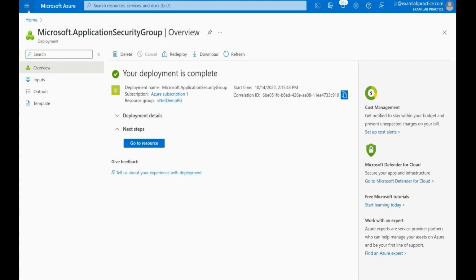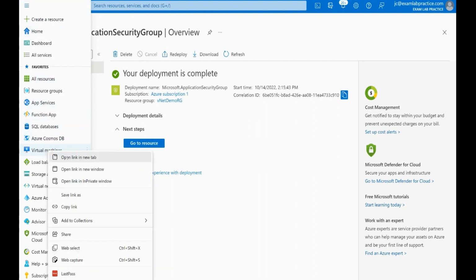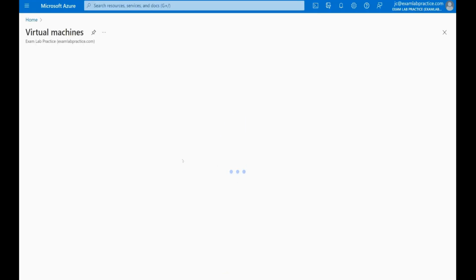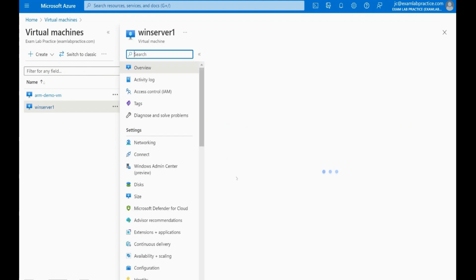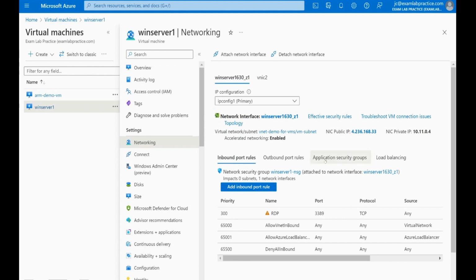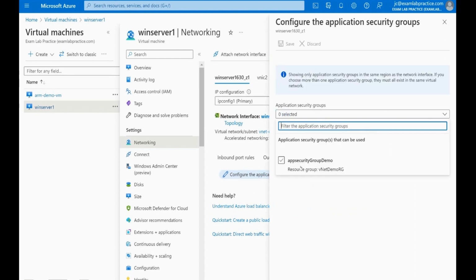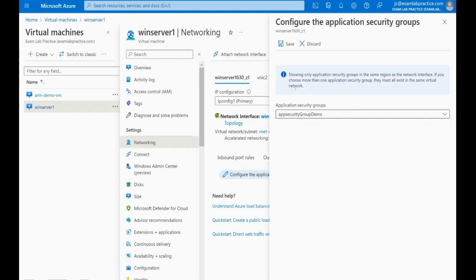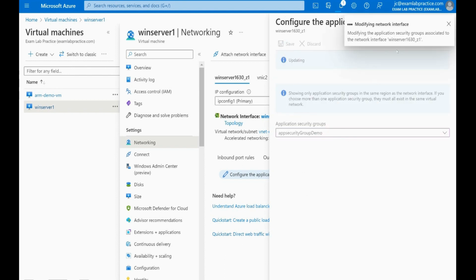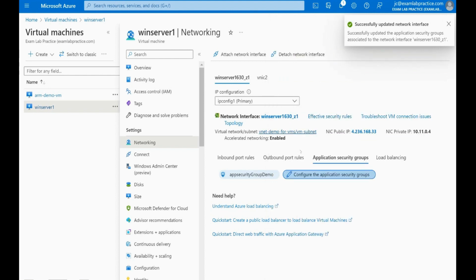Okay, so once that's done, I'm going to click my menu here, and we'll go to Virtual Machines. All right, and I've got a virtual machine called WinServer 1. I'm going to select WinServer 1 here. We're going to go to the networking blade, and then we're going to click on Application Security Groups, and click Configure the Application Security Group. We're going to select the Application Security Group we have just created, and we're going to click Save. All right, so it's now going through the process of applying that Application Security Group. So then from there, I've got that Application Security Group applied.